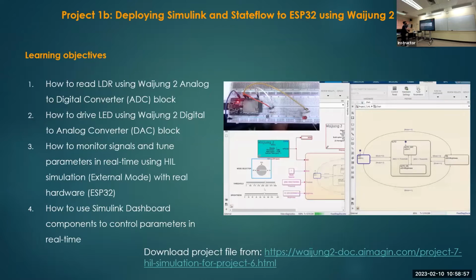And then moving on will be the next step of the project, which this one is purely software, okay? 1A. 1B will be when you deploy what you have designed today to real hardware, and you will be creating a real device. That will be project 1B, when you'll be deploying the Simulink and Stateflow and MATLAB model to ESP32 microcontrollers. So we have the hardware prepared at the back, right? Using Waijung 2, and that's when you learn about what Waijung 2 can do and how automatic code generation works.